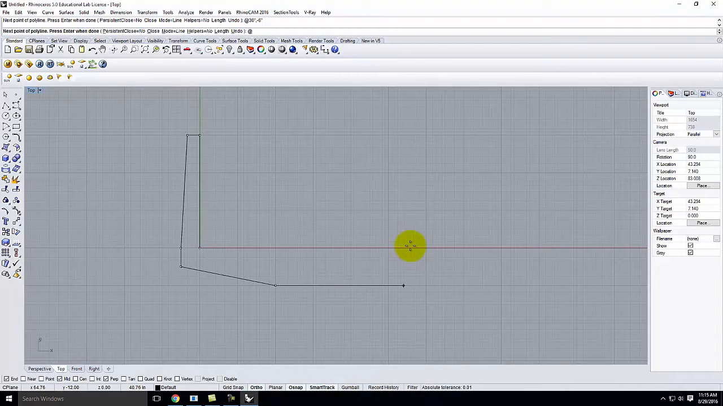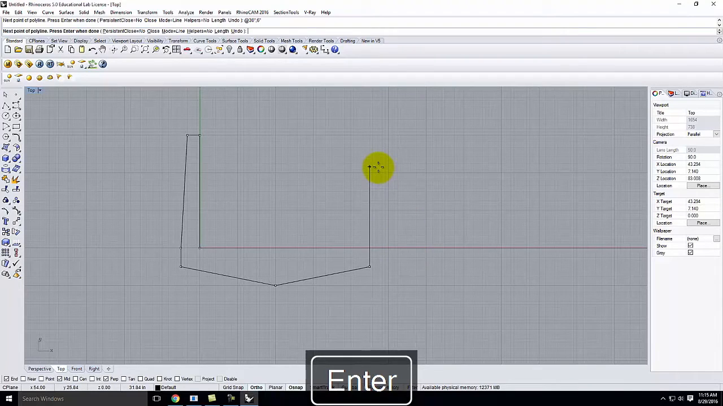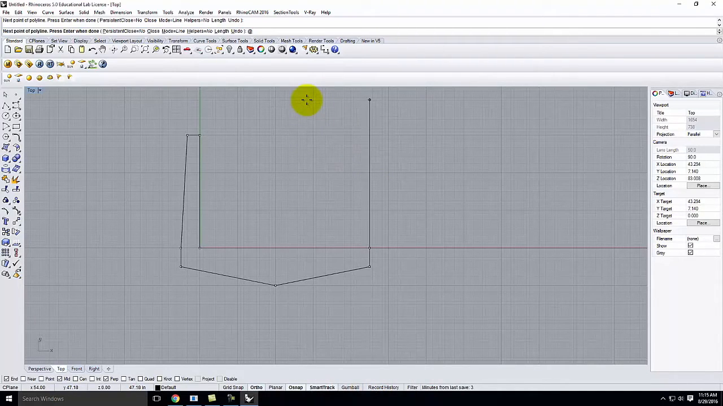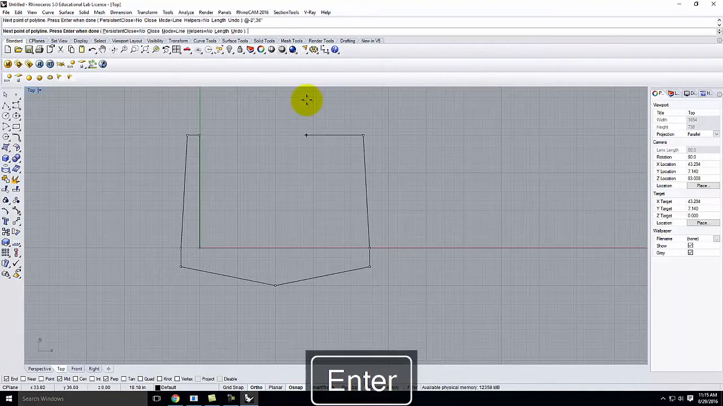I'll say @ and this time we're going to go 30 inches again. But this time it's going to be positive 6 inches. And I create that side. I'll go up by 6 inches. Enter. There it is. Once again, relative coordinate at -2 inches, comma 36 inches.